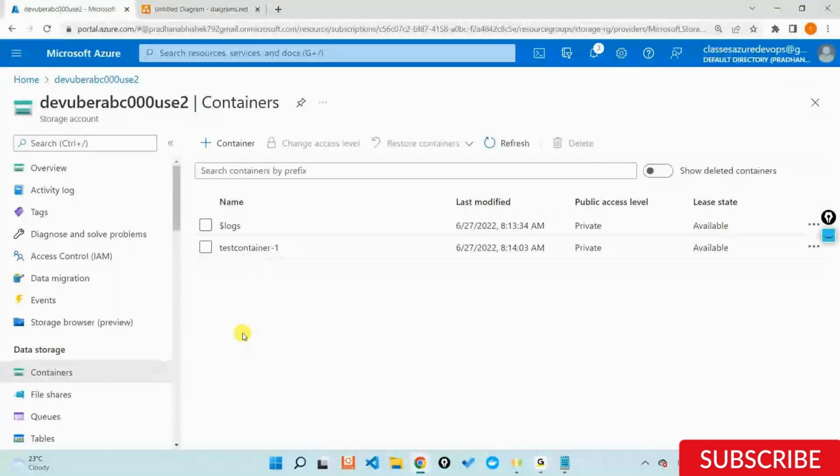I can upload the files or I can upload the blobs either using the Azure portal or I can use a storage explorer to upload it. Any which way is okay. But the advantage that you get using a storage explorer is that you can upload folders at a go. Using the Azure portal, you cannot upload a folder at a go. You'll have to upload individual blobs as such.